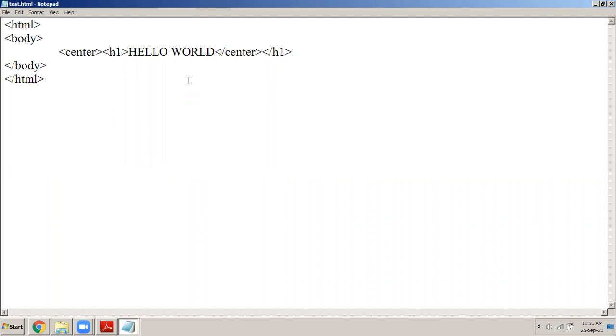But there are some rules and regulations which you all have to follow. Some of the rules and regulations are that tag names should be small case. Nesting should be proper, cross nesting should not be allowed. And apart from this, there are some more rules and regulations that XHTML has to follow. Okay, so I will come to that.